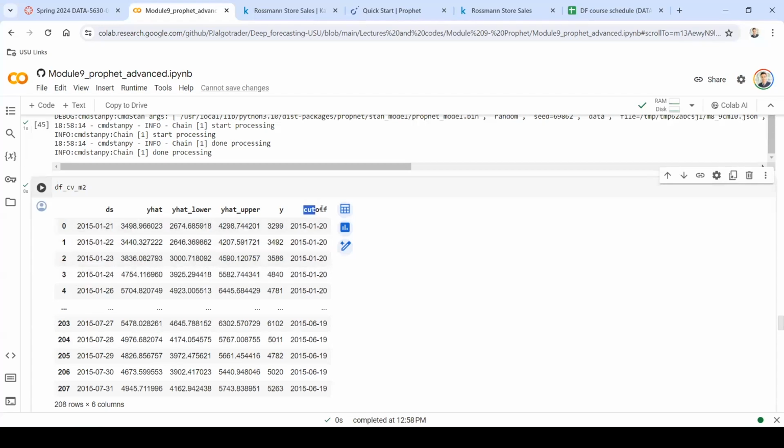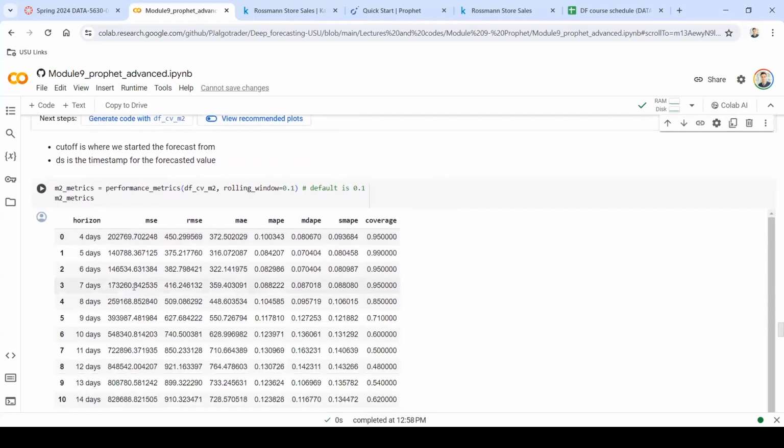So we talked about these cutoff points. For example, the prediction for 23rd of January is this. What was the cutoff? The cutoff was 20th of January. So 20th of January is the cutoff, and then how many days? 42 days from January 20th, right? All right. So then you want to look at the metrics.